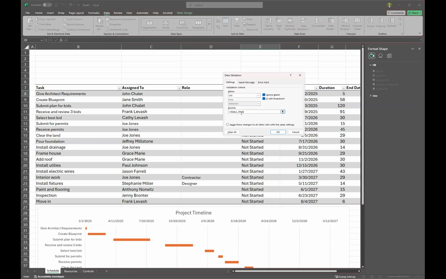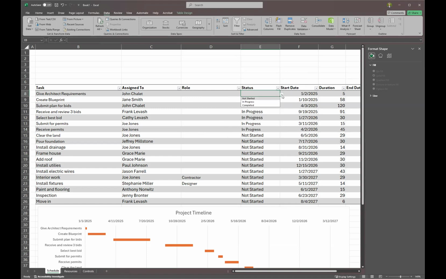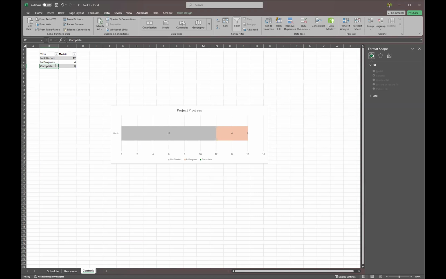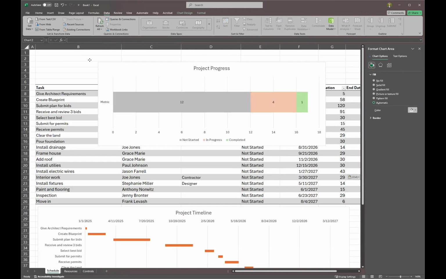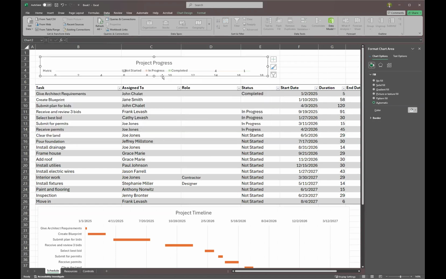Status titles. Status. There we go. That worked. So now you see one, I like to change the color again to be a little bit lighter. And then what you can do is you can take that and put it right here at the top of your project.